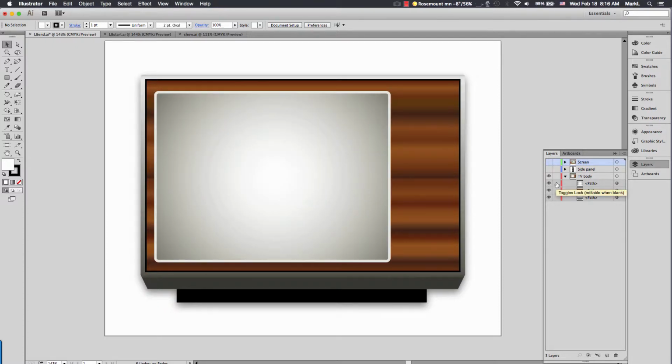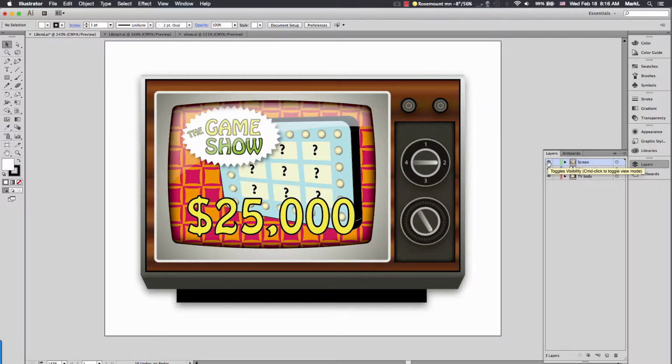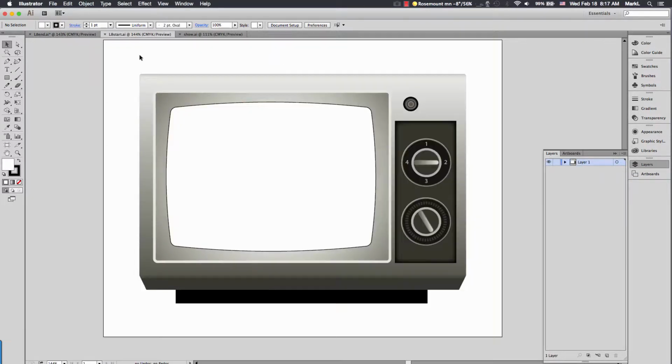To the right of the eye for visibility is an area where you can click to lock a layer down. So if you want to lock an object on a layer, you sure can. And then it gives you the name of whatever that object is. In this case, these are just paths that somebody has drawn and maybe filled in. So I'm going to turn back on side panel, and we'll turn back on screen. So this is what we're attempting to do right here. I'm going to come back over to L8 Start, and we're going to start right here.